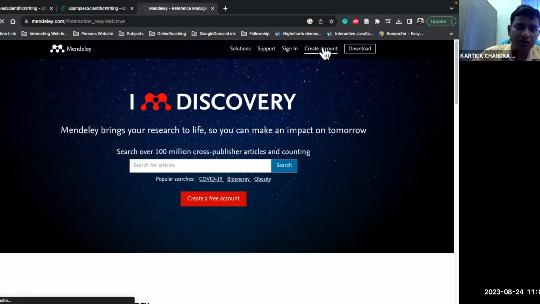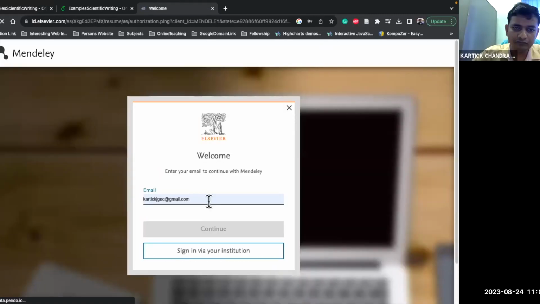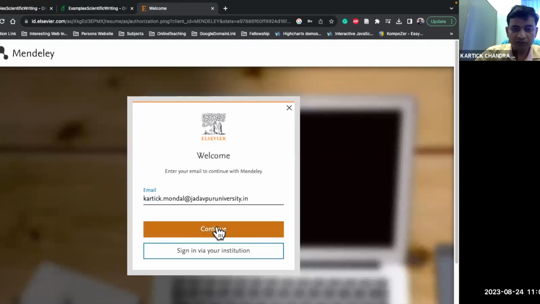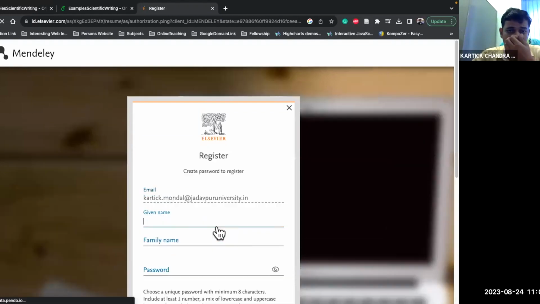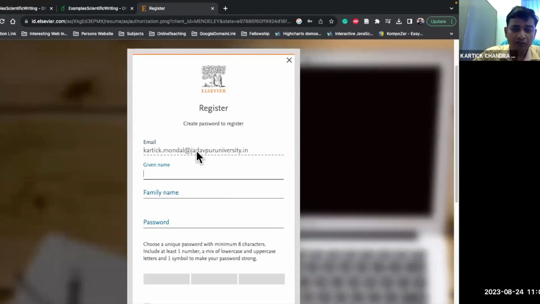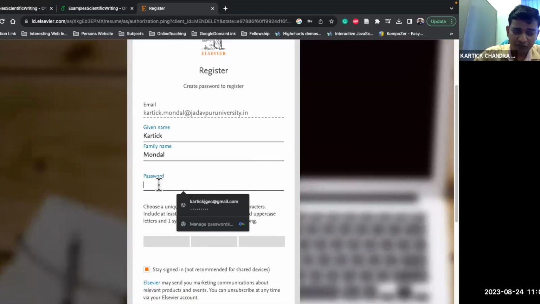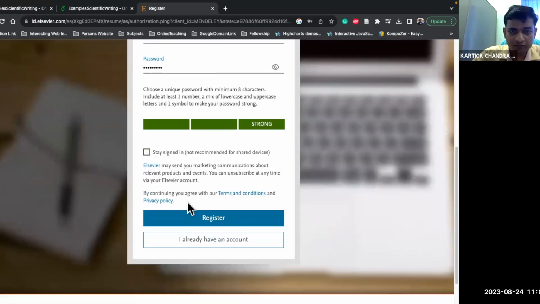So creating your account consists of several basic steps. Say for example, I am writing some other mail ID. Okay, I am creating this account here. Now it asks you to register first. So give your name, write your name here, and any password which you prefer, and then you click this register button.